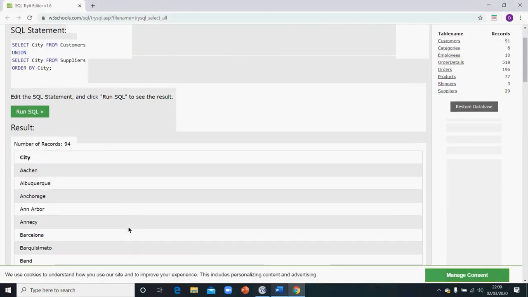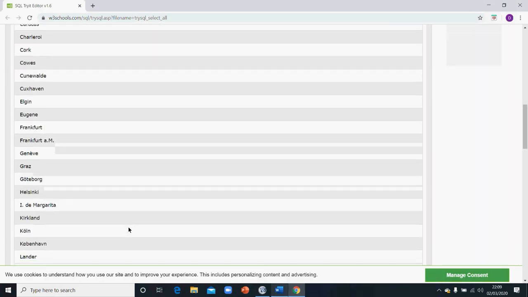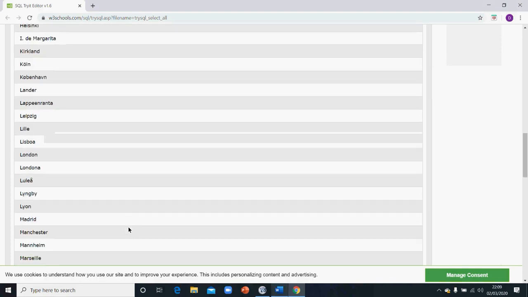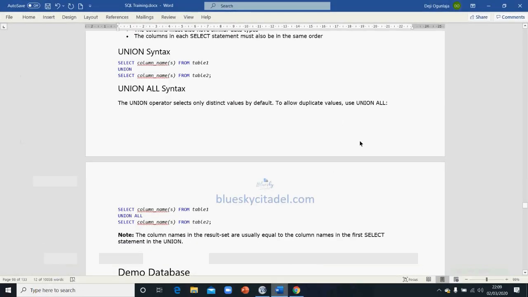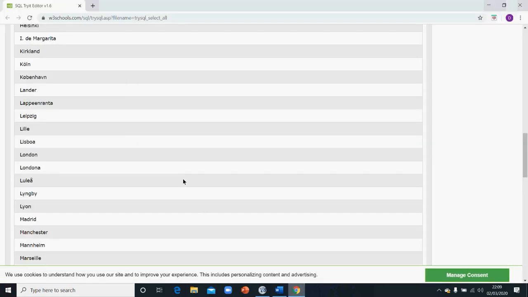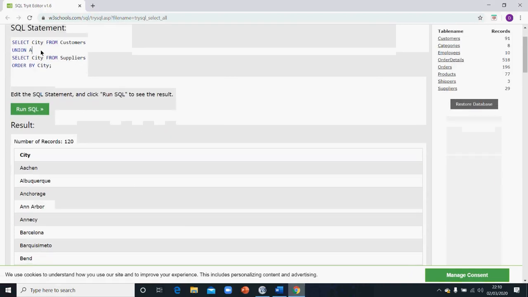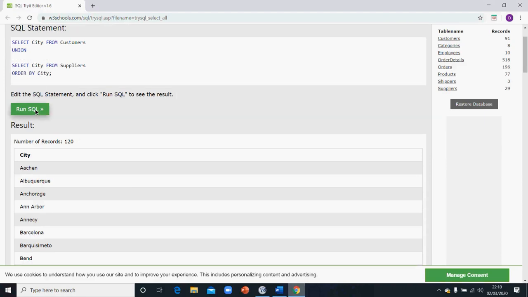In most cases in this instance you will have duplicates also. To remove the duplicates you will use union. To allow duplicates you put union all. If you put union all, it's basically like in mathematics when you do a union of sets. As you can see, this is bringing 93.